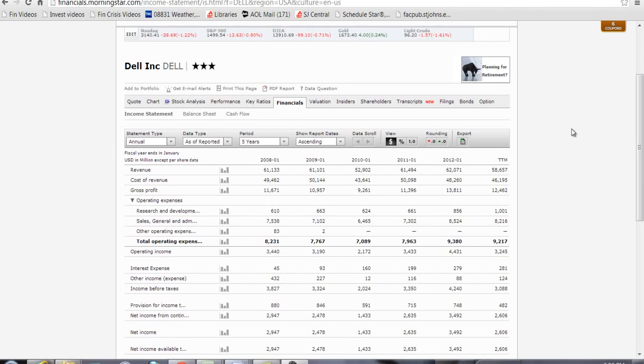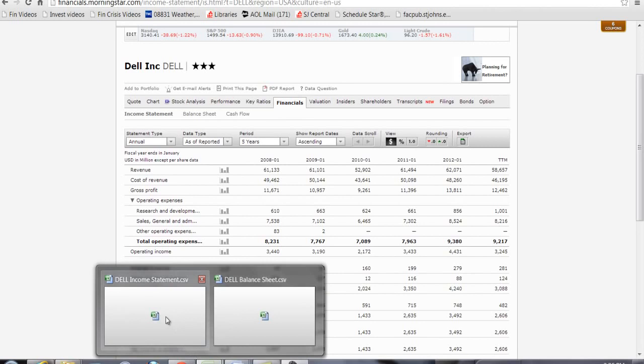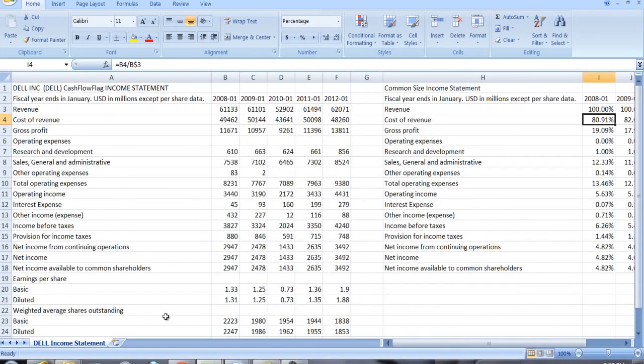If you're not familiar with the financial information that Morningstar has for companies, I have a separate tutorial for this, but you can actually download this income statement by hitting export, and it will download it to an Excel spreadsheet. I've already done that for both the income statement and the balance sheet. You can look here, I've downloaded the information. I did delete the last column, which was year-to-date stuff. So we just have these 5 years of data.